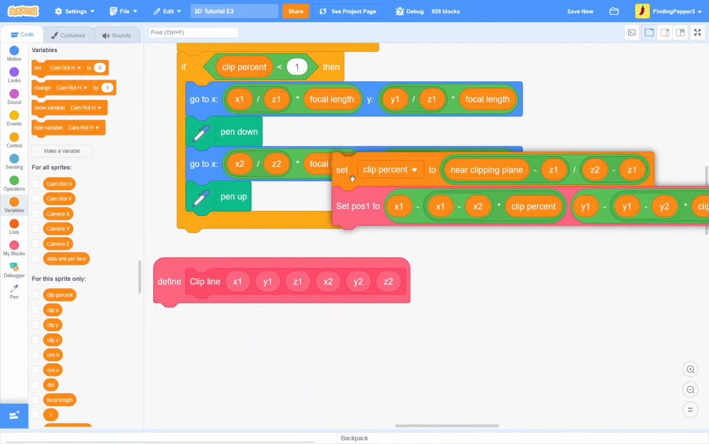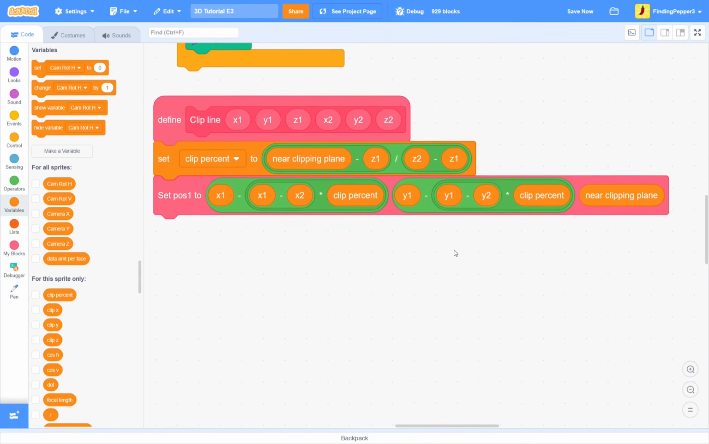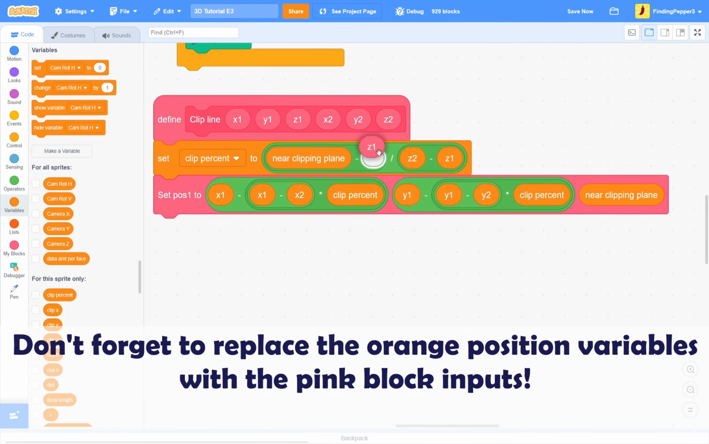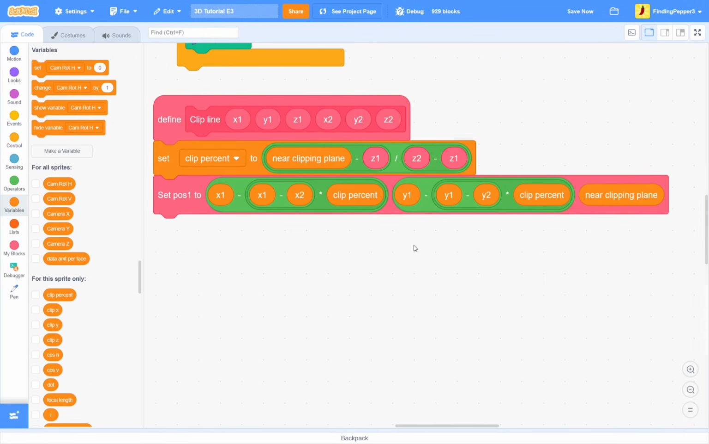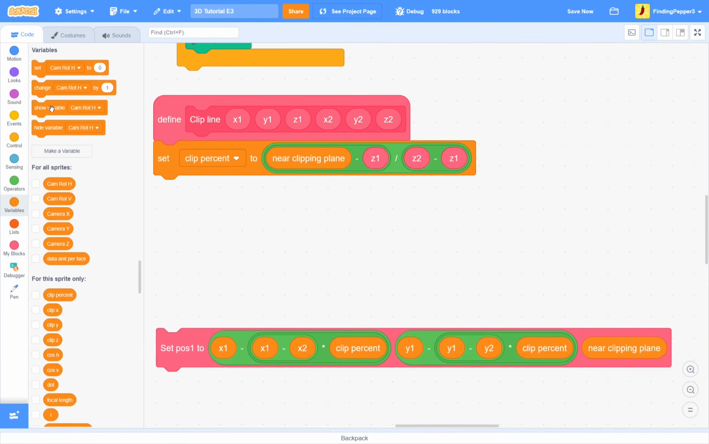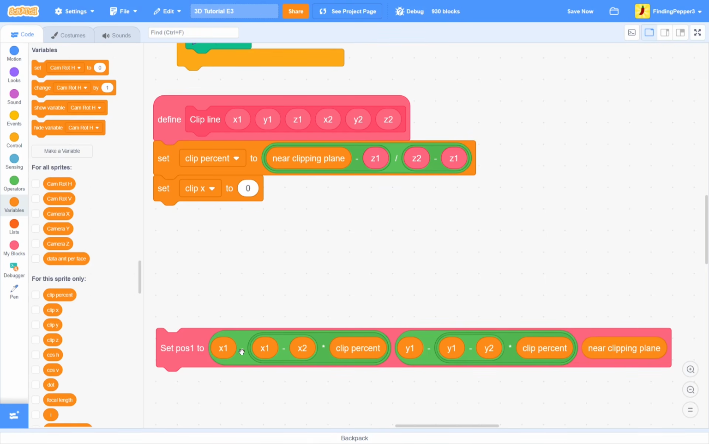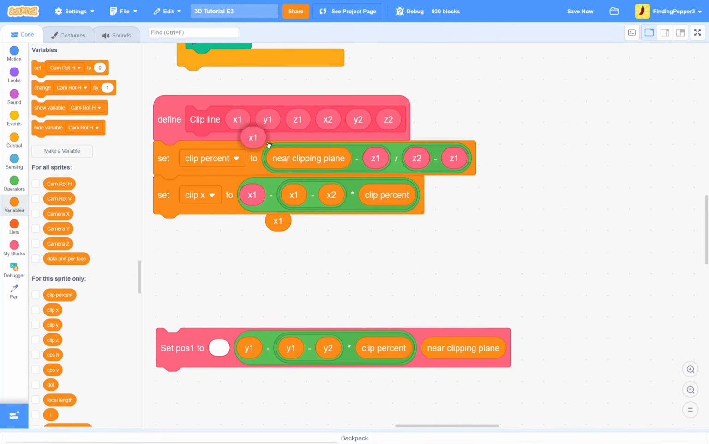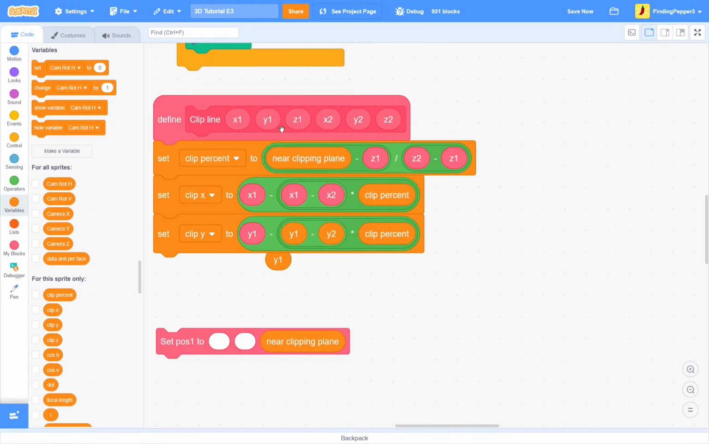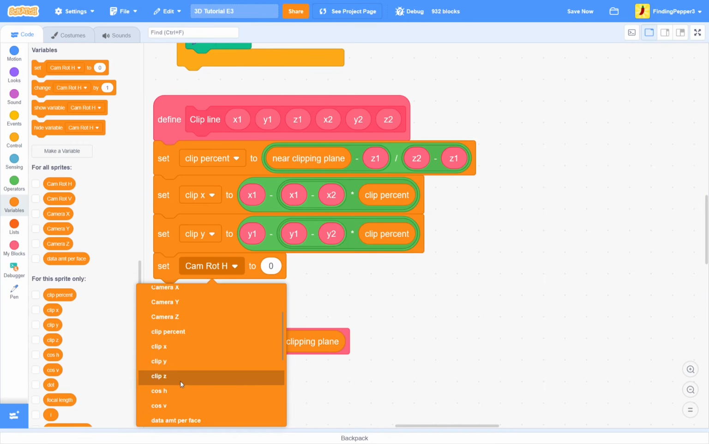To review, we first find the percent of the line we want to clip by setting clip percent to near clipping plane minus z1 over the length of the whole line, which is z2 minus z1. Then we find the actual position that's that percent along the line. So we set clip x to x1 minus the length of the line, x1 minus x2, multiplied by clip percent, and set clip y to y1 minus the amount of y that we need to clip off. And finally, clip z will just be the near clipping plane.